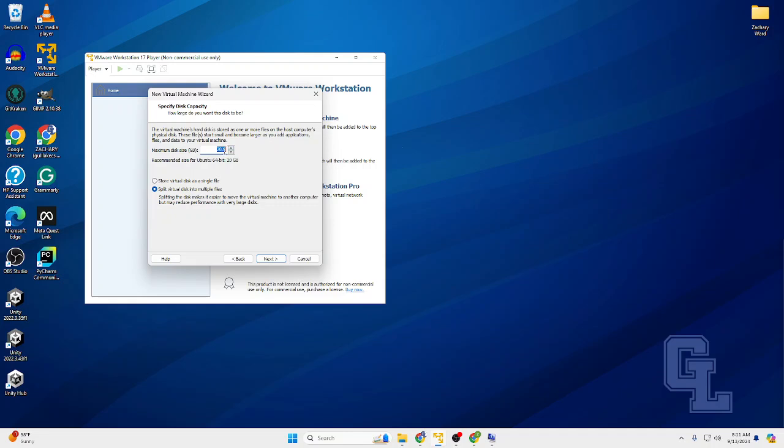Next, here's the maximum disk size. We are keeping the maximum disk size at 20 gigabytes because we're going to be deleting this later, because this is just for the vlog.